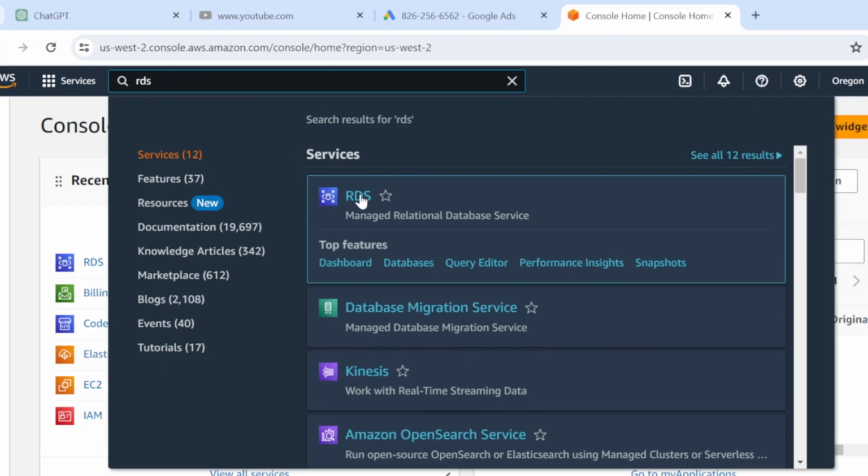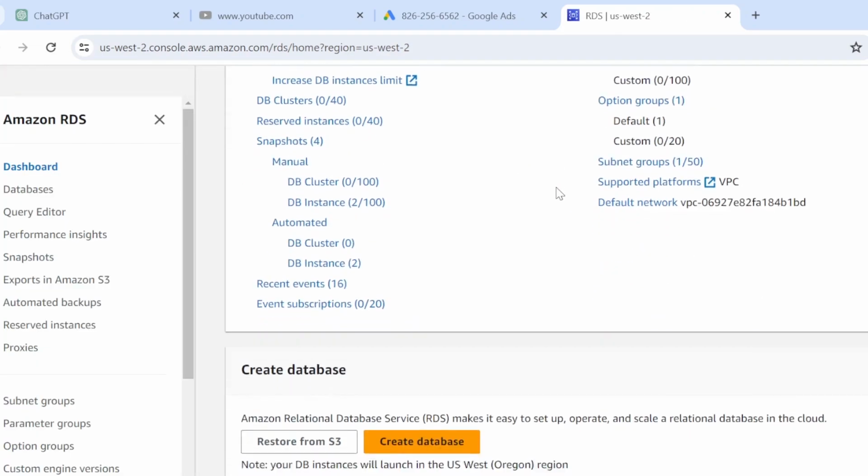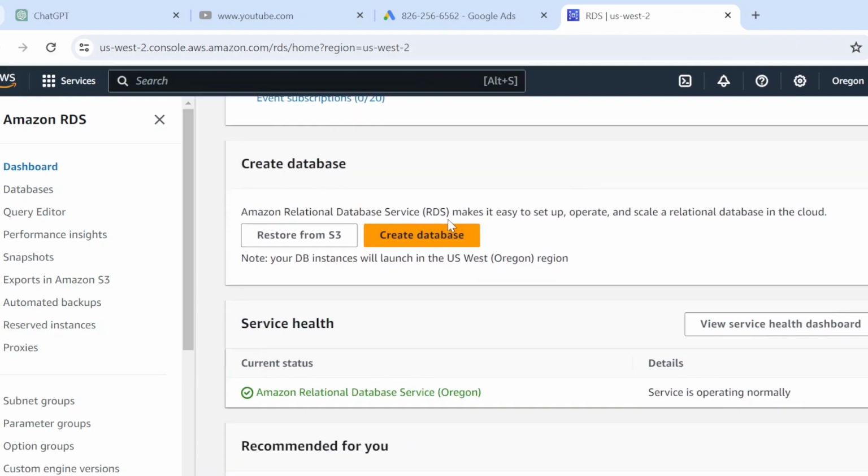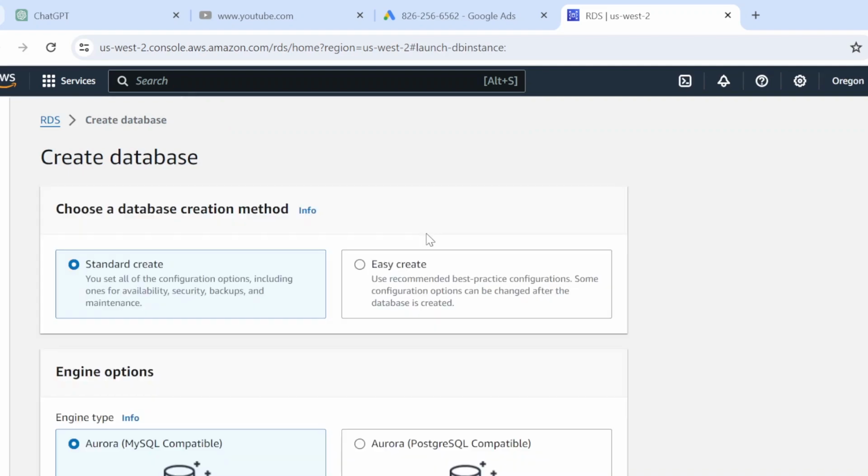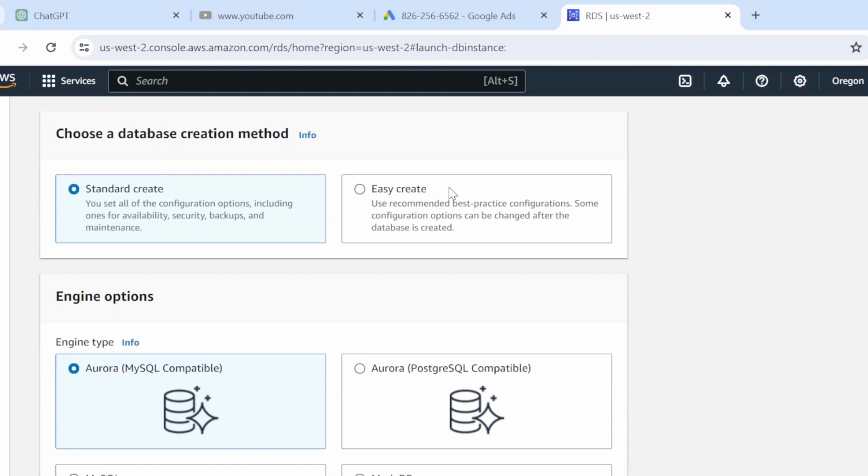So click on RDS here and scroll down to this point here, create database. Click create database, and here you choose standard create. This gives you the opportunity to provision your database based on your own needs. You can choose whatever you want, your username, password, and some other stuff that we'll see as we proceed.